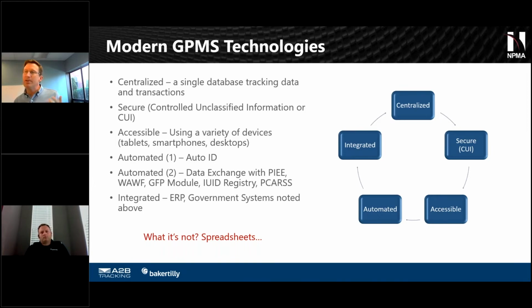And then we talk about the ability to get data to where it needs to go, because your customers are so hungry for accurate data. And the reason they are is because, in particular, the Pentagon has this clean audit opinion that they're trying to achieve. So getting data exchange with these growing systems such as PIEE and of course all the platforms underneath it, Wide Area Workflow, the GFP module and the IUID registry, where there's connections going directly through to those systems, and then PCARS where you can still provide a file upload, but in a much more automated approach.